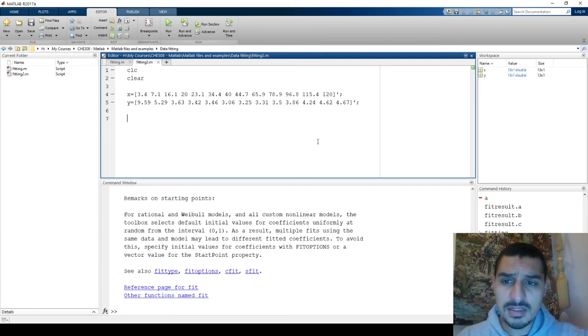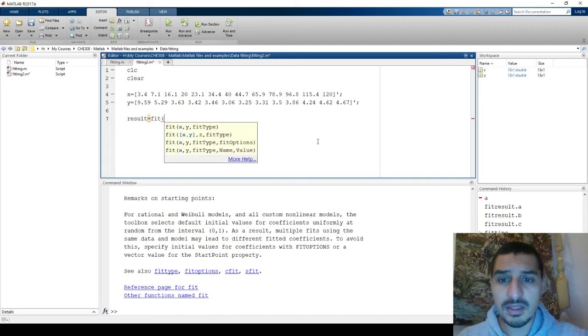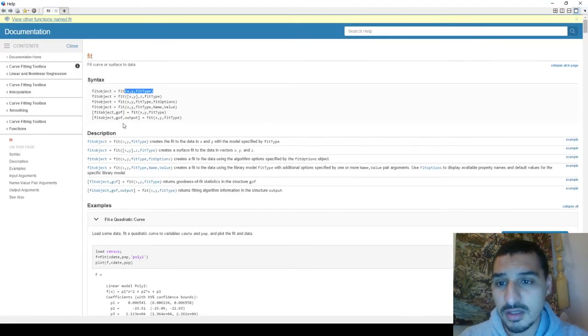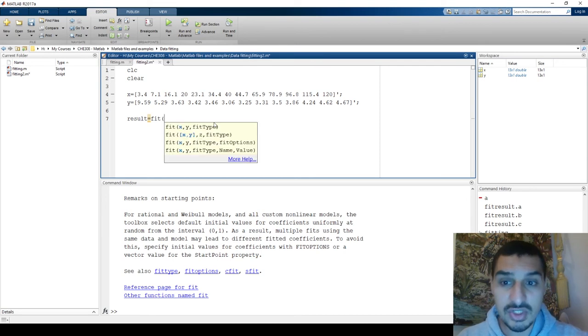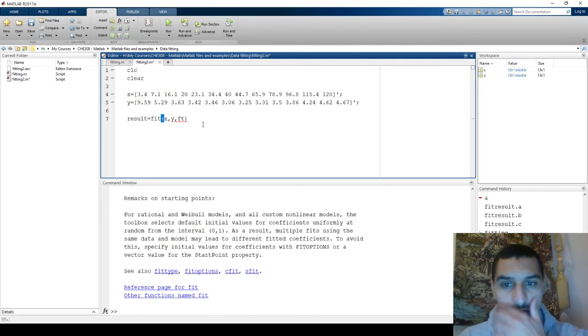And I'm going to say that the results of the fit are going to be the fit. This is the function. Again, it tells me the X, Y, and fit type. These are the same things that I saw here. So it's kind of nice that you can see the suggestions from here. So this is X, Y, and I'm going to call it FT for now, and let's see what we're going to get.